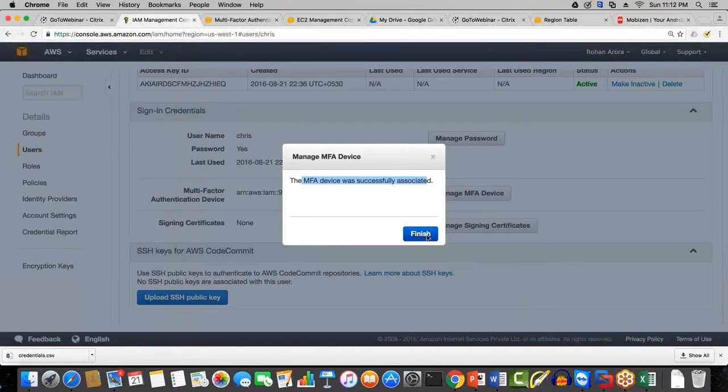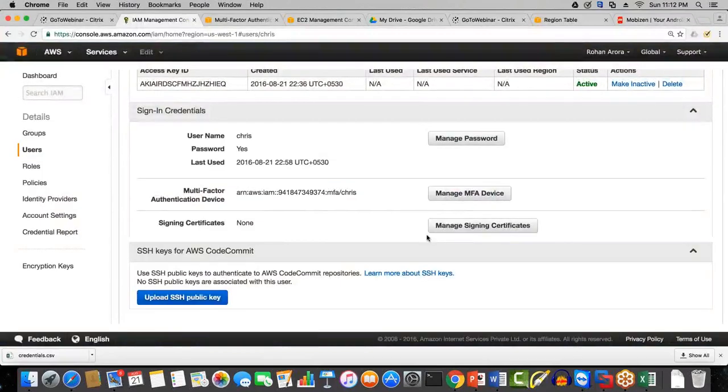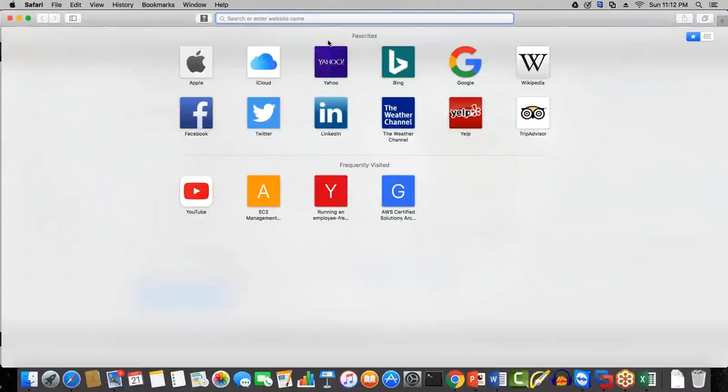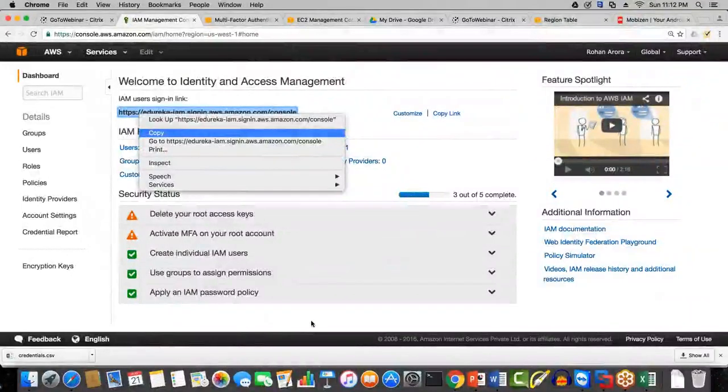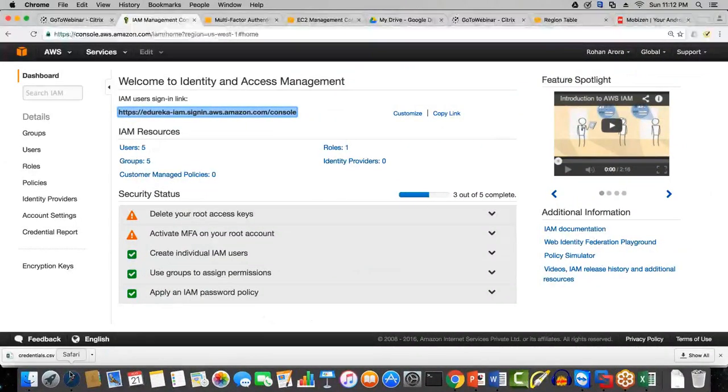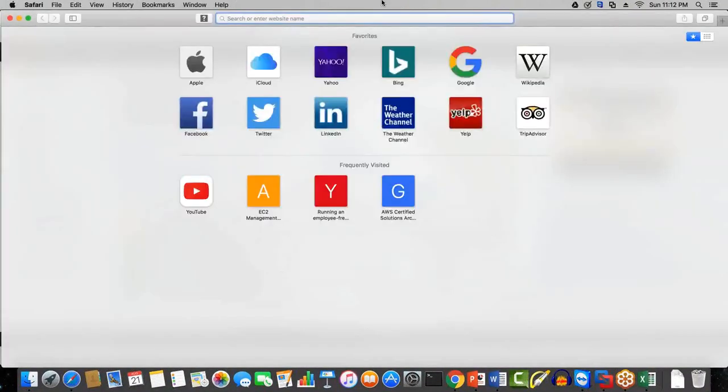Now, in the future, if Chris wants to sign in, he will just use the same URL. This one. Let's copy this one, and I open Safari. Just paste it over here.